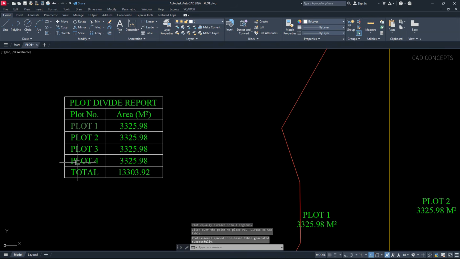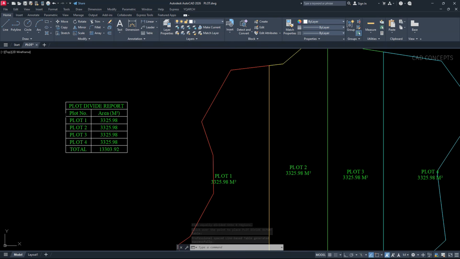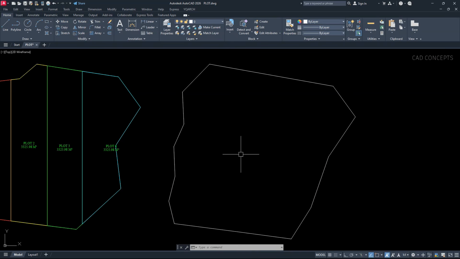Plot divide report, plot number, area in square meters and total also. Not limited to this. I want to divide horizontally, okay? Type here EPL, select your polyline, input the text scale, input equal division 4. Now choose horizontal for H or V for vertical, okay?